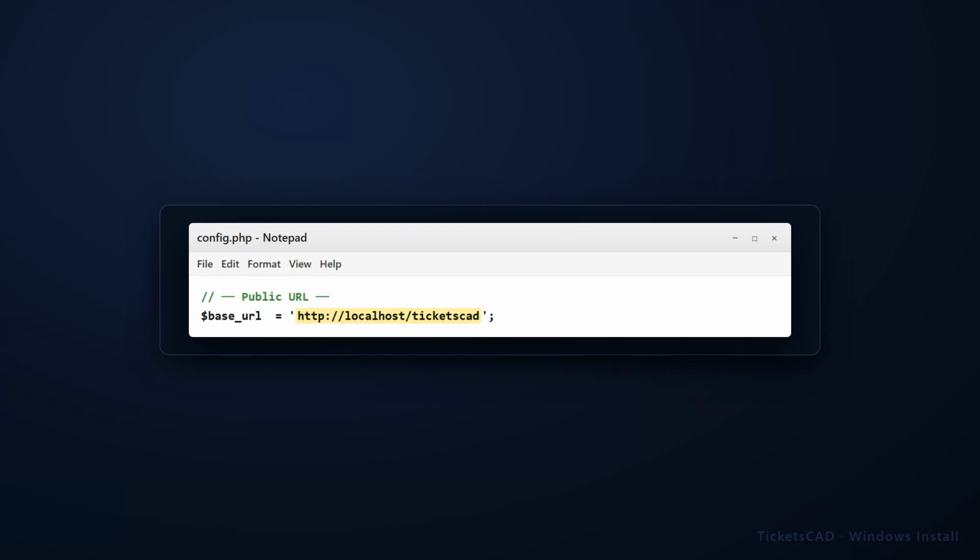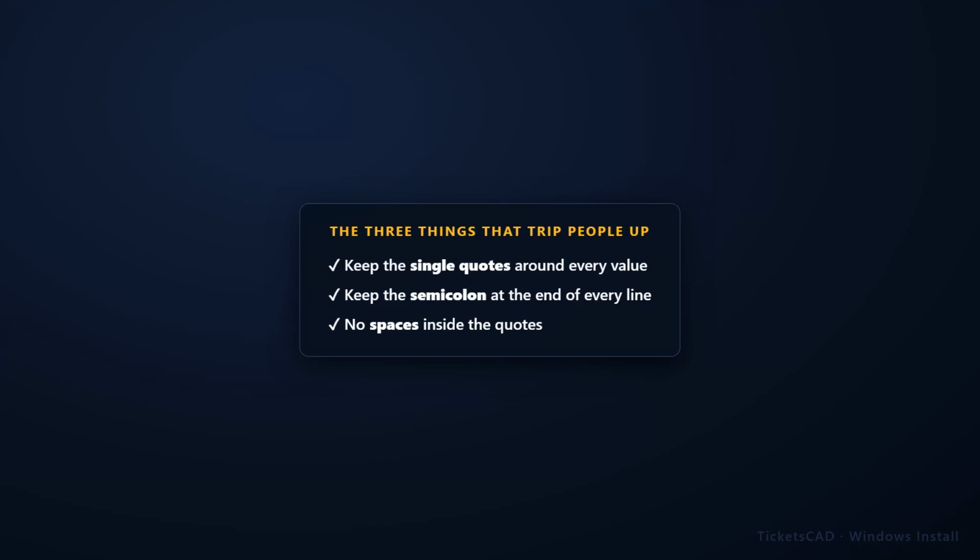And a little further down, set base URL to http://localhost/TicketsCAD. 3 warnings, because these are exactly what trip people up. Keep the single quotes around every value. Keep the semicolon at the end of every line. And do not add spaces inside the quotes. Save the file and close Notepad.